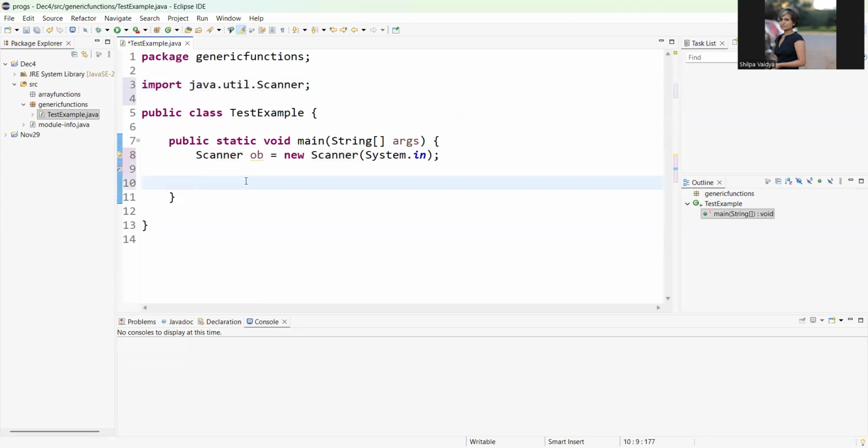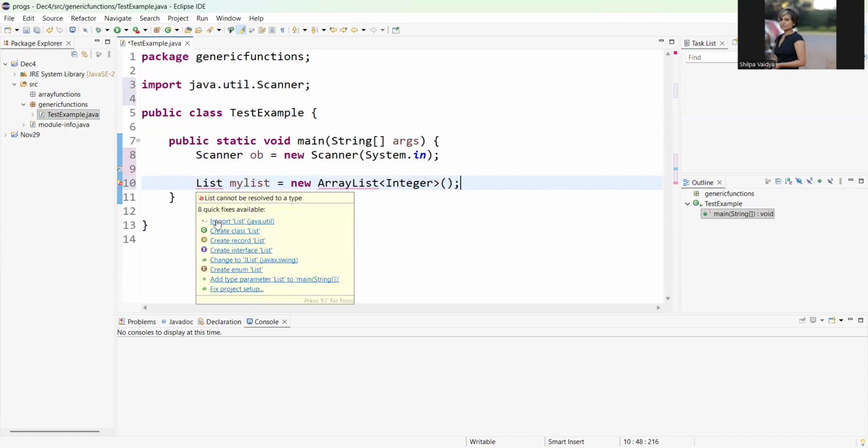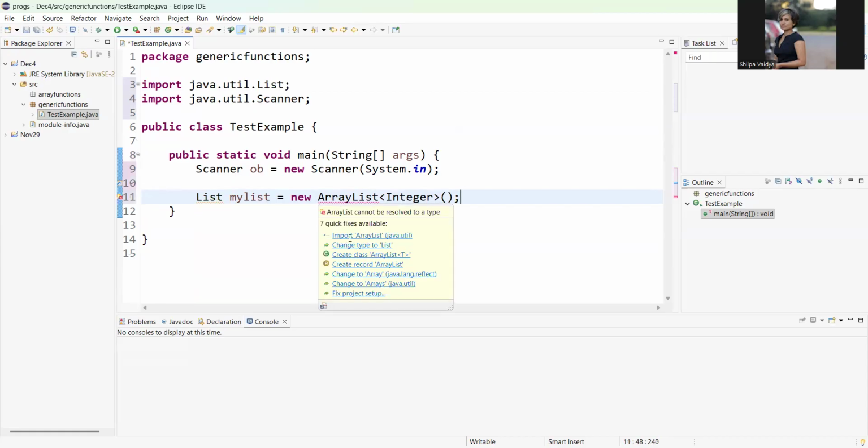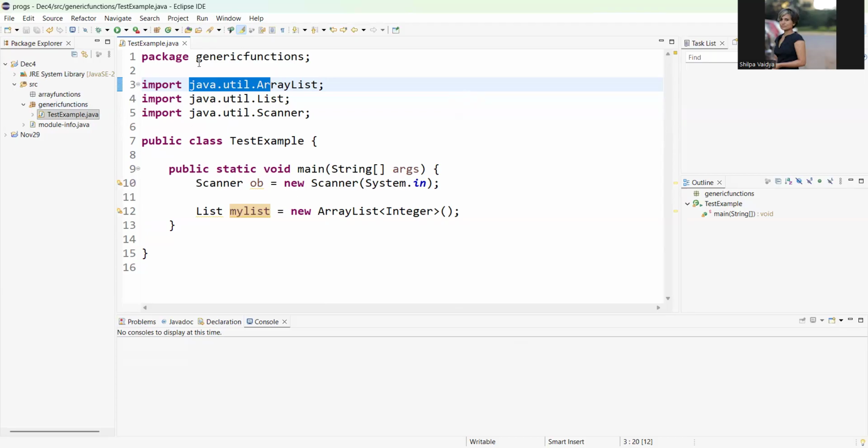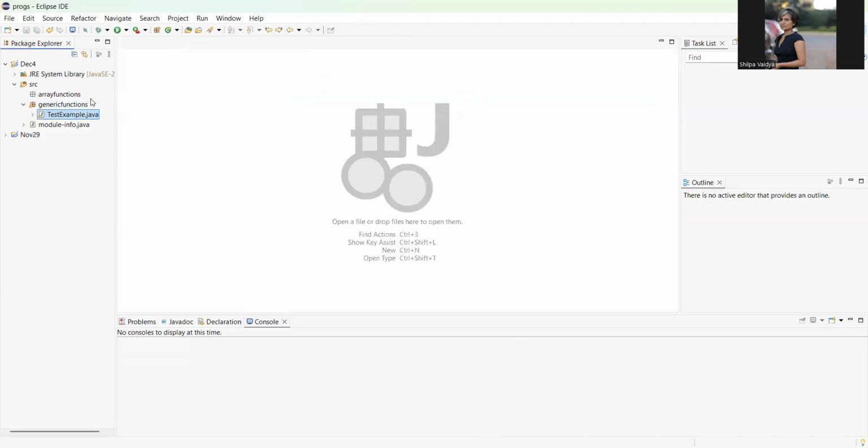Similarly, imagine that I have taken a list, equal to new ArrayList of integers. Something like this. So here List is coming from java.util. In the same way, ArrayList is also coming from java.util. So these two are coming from the inbuilt package, which is under java.util. There are many such packages. This is one such example. This is for the inbuilt package. Now we'll go ahead with creating our own package and the functions within.